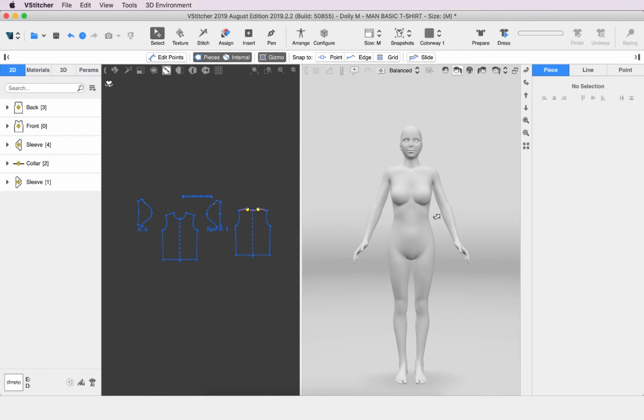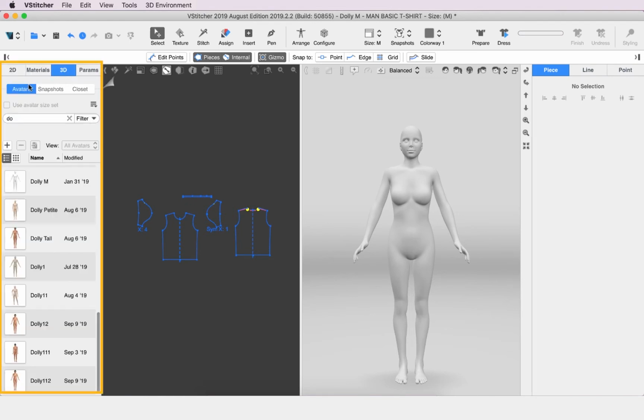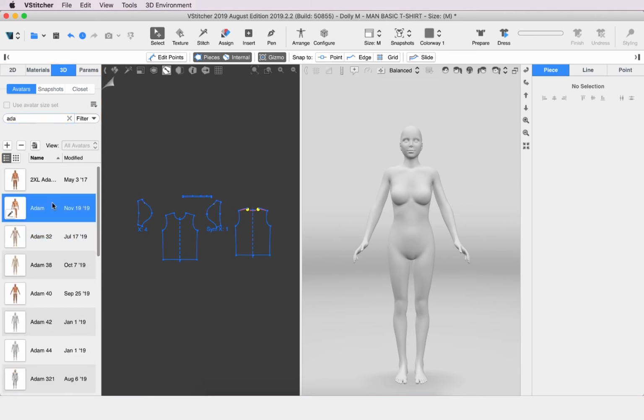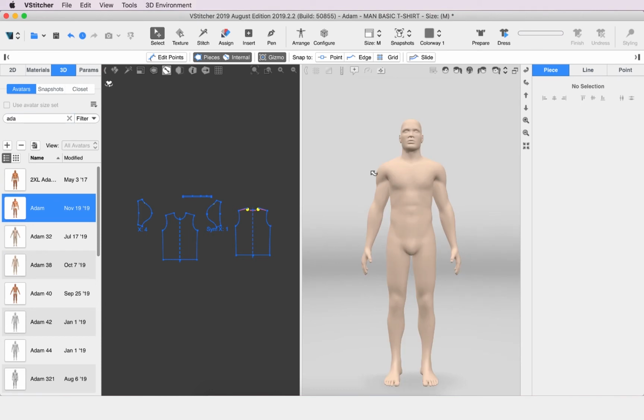We can see that we have a female avatar. As we are working on a man's t-shirt, let's use a male avatar. On the Resources tabs, we click 3D and make sure we are on the Avatars part. We are searching for the avatar called Adam. We double-click Adam, and that avatar is displayed in the 3D window.